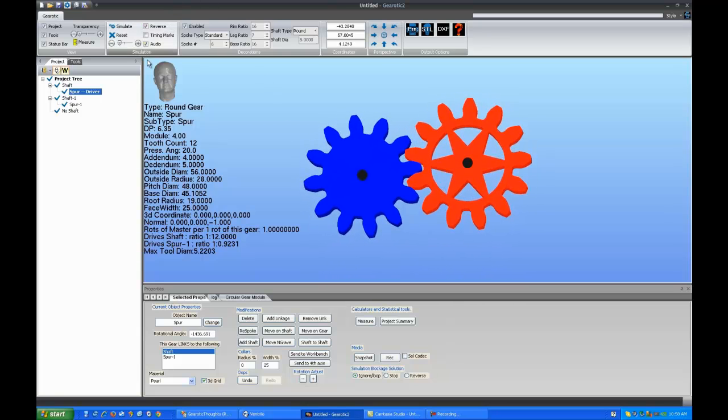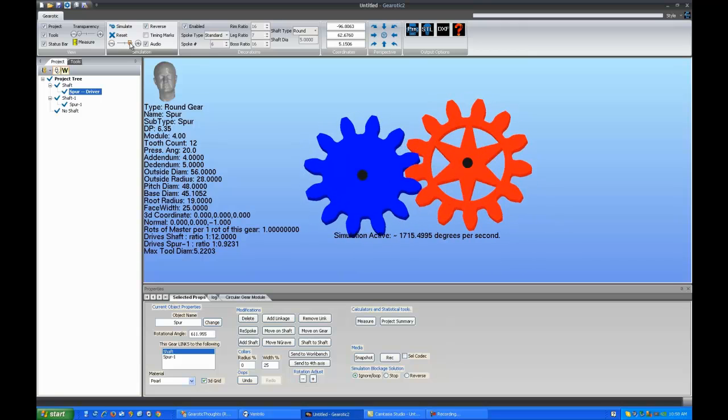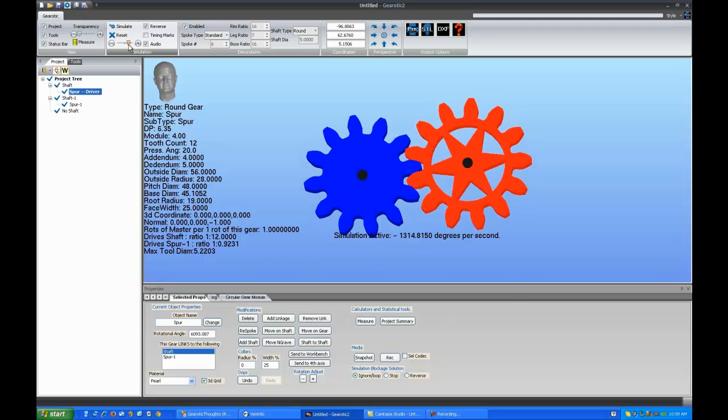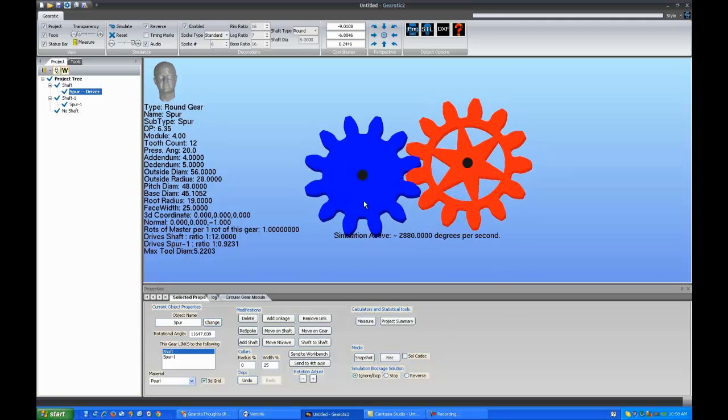We can reverse our simulation. We can speed it up or slow it down. You will get some visual effects when you speed it up or slow it down. You can get it to the point where it looks like one gear is sitting still or just the spokes are moving, as in this example. This is a trick of synchronicity.